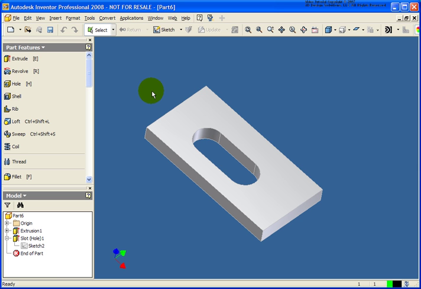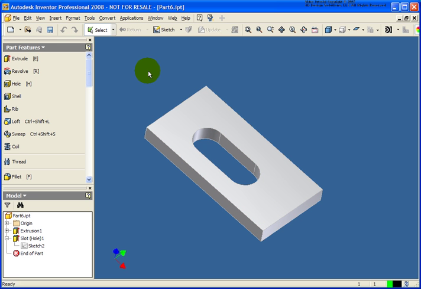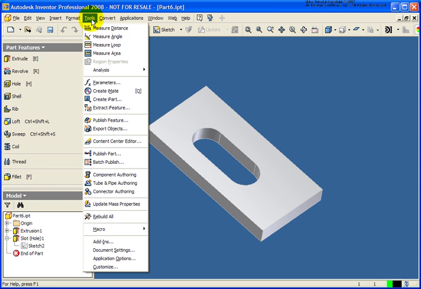But once you do have your content ready to be published, the first thing I'll do in this case is save the file. I'll just keep the default. So to publish out a feature, once our file has been saved, go ahead and click under the Tools pull-down, Publish Feature.